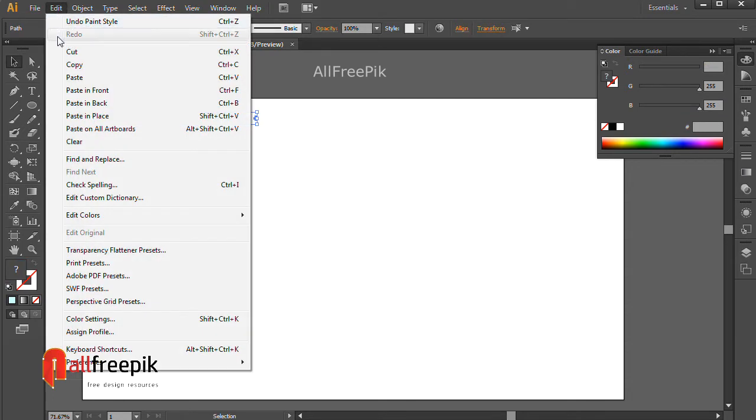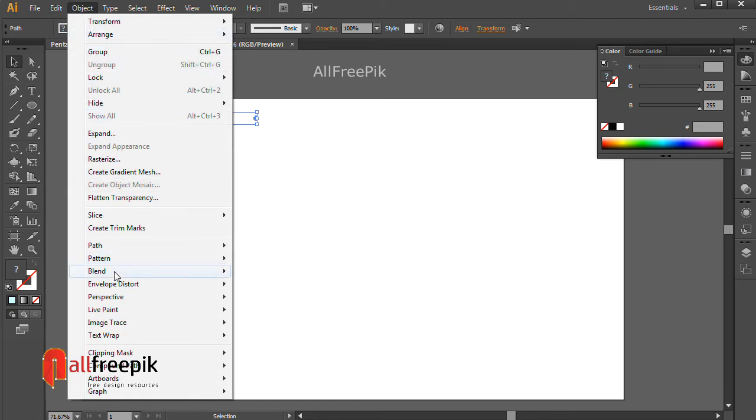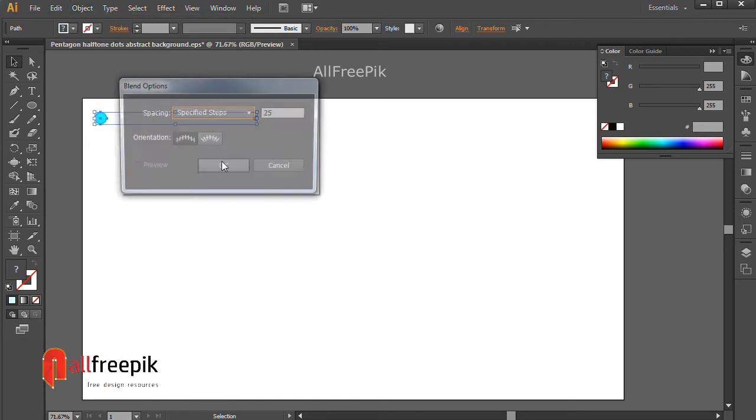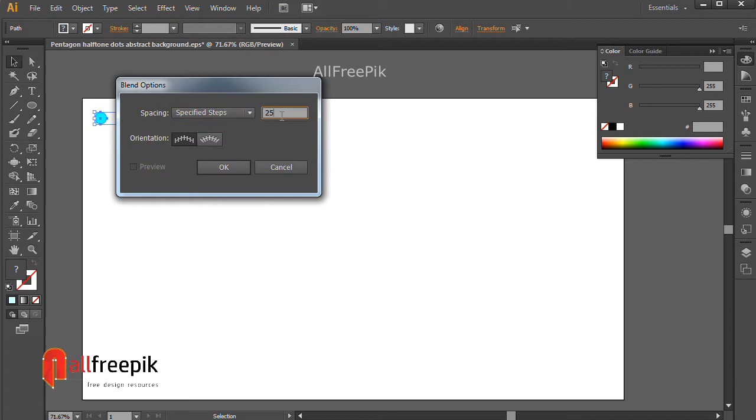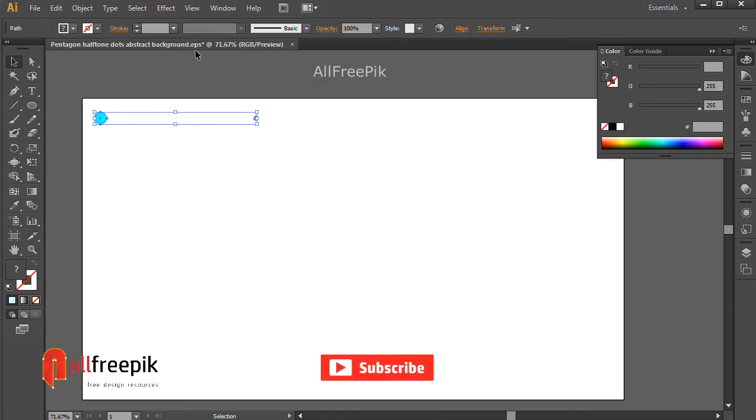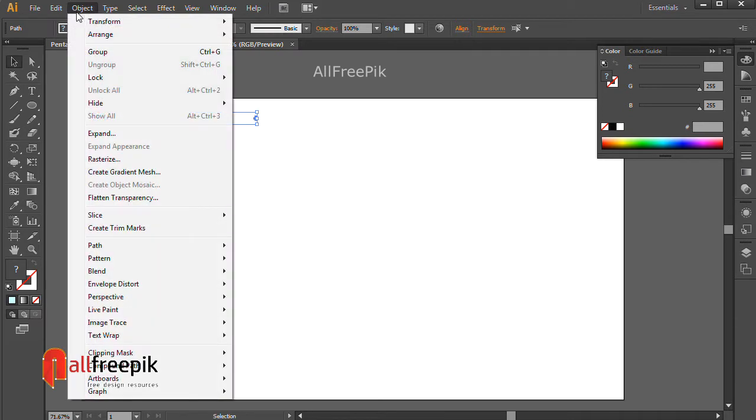Select both shapes and go to the Object menu and Blend Options. Spacing, specified steps, 25. Again go to the Object menu, Blend, and Make. Alt Ctrl B.